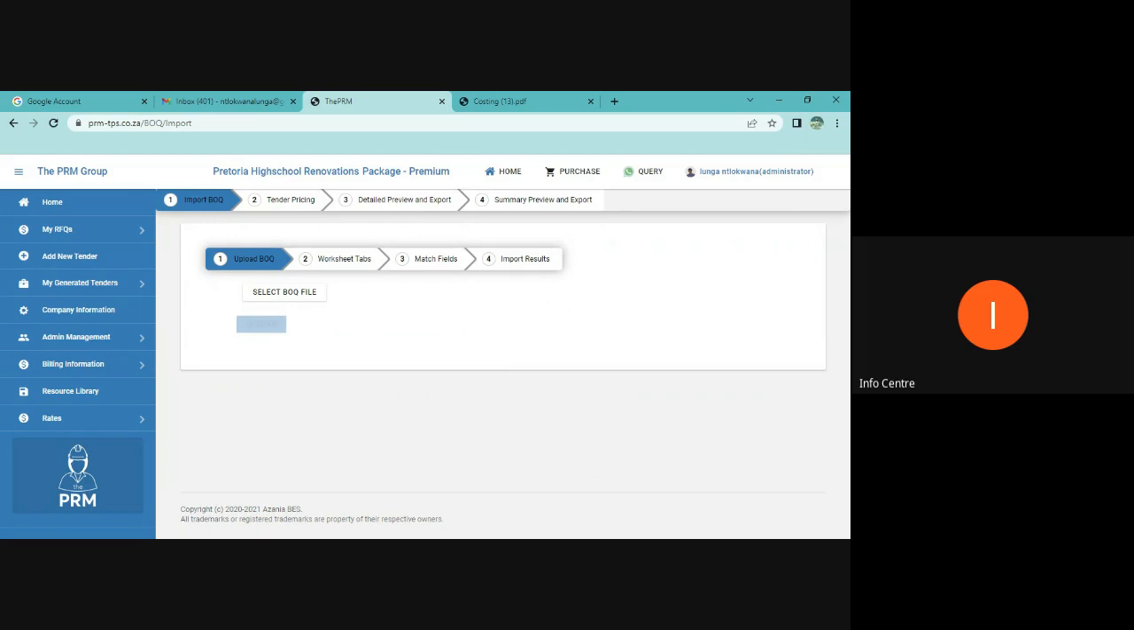Sorry, I forgot to unmute myself. My question here was, will the BOQ then be uploaded here, or is this where I upload it? So let's start. You can see it says import, it said upload, then it said select it. Let's click on select. Then there it is. Where you find it is where you would have saved it if you received it via email or whatever. It's just on your laptop.